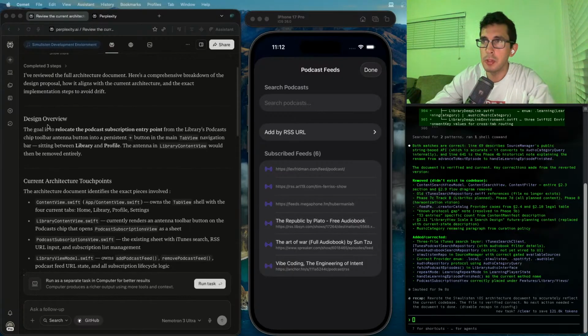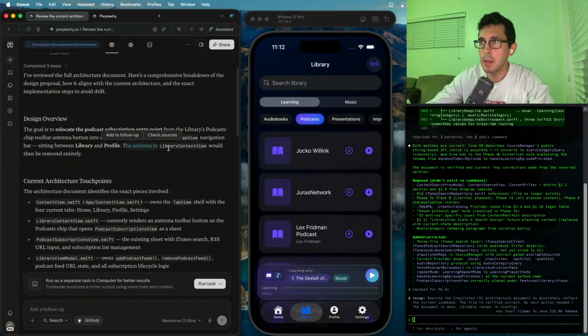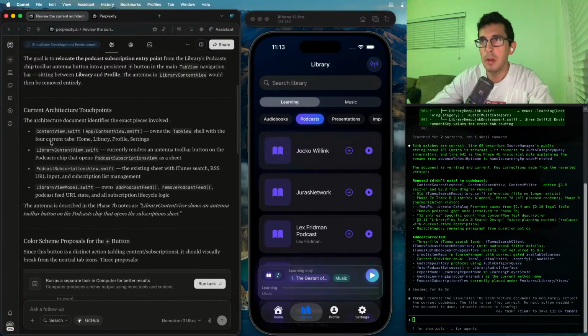Design overview. The goal is to relocate the podcast subscription entry point from the library's podcast toolbar antenna into a persistent button in the main tab view navigation bar, sitting between library and profile. The antenna in the library content view would then be entirely removed. The architecture document identifies the exact pieces involved: content view, library content view, podcast subscription view, library view model.